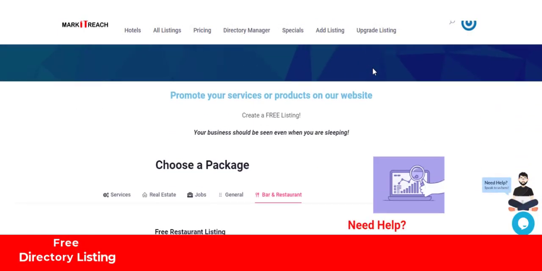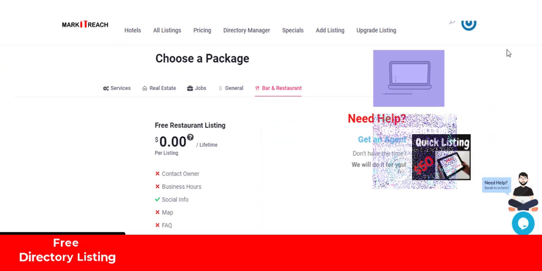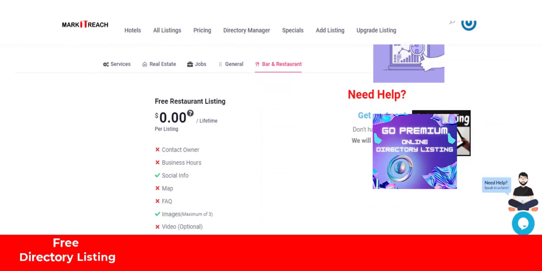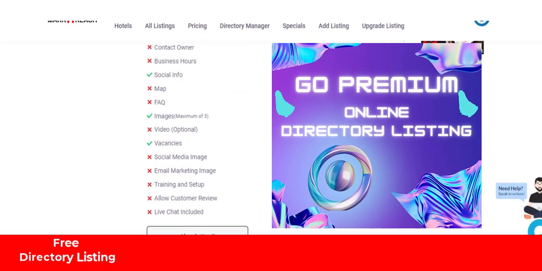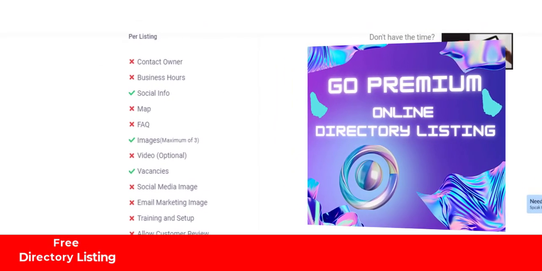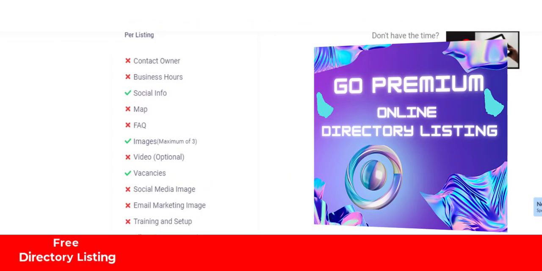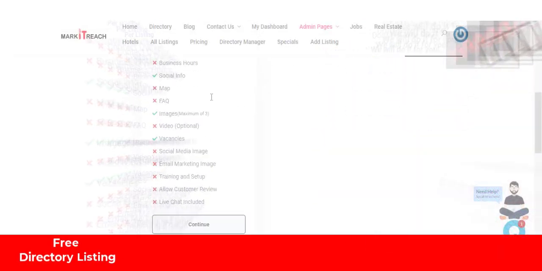Scroll down and you would see the list of options the free listing provides. The options with the red X will be available when you upgrade to our premium plan. Now click continue.